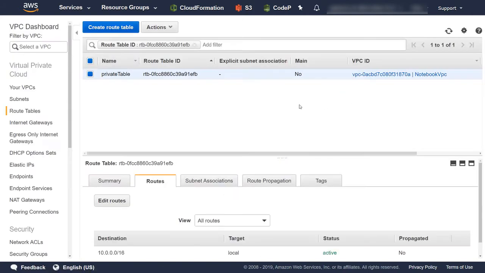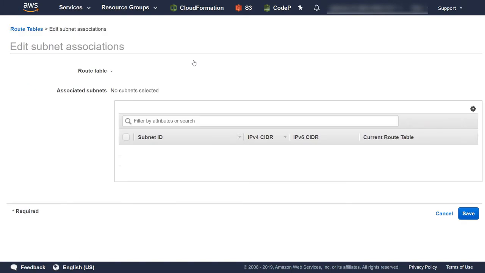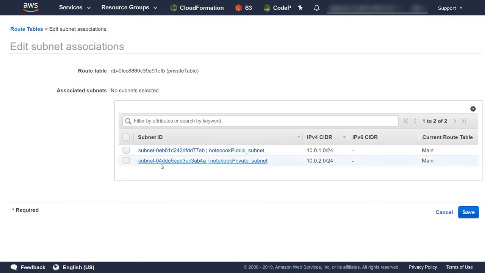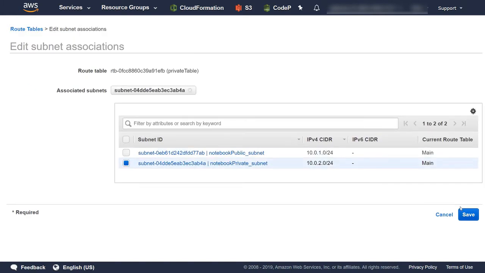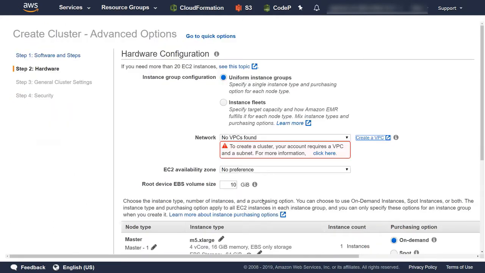Next, we'll need to attach this private route table to our private subnet. Click Actions, Edit Subnet Associations, select Private Subnet, and save. Now we have a private and public subnet set up, all ready to build our EMR cluster on. So let's go back to our previous tab. We'll refresh this page.